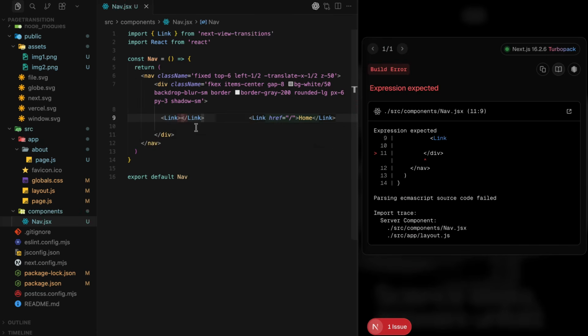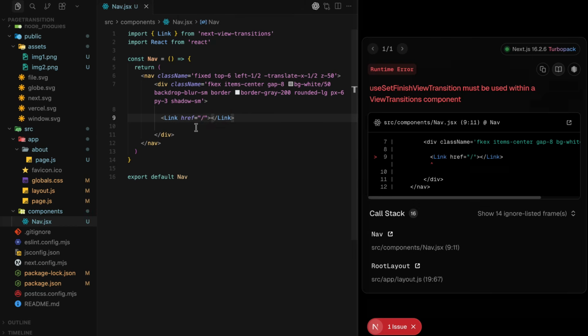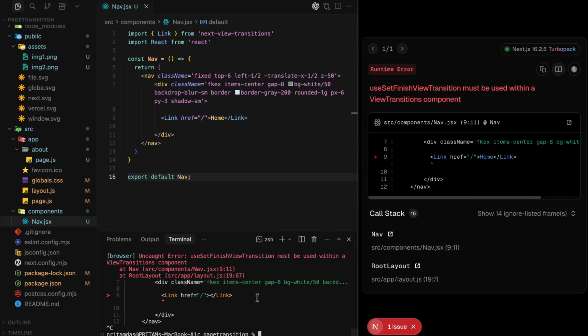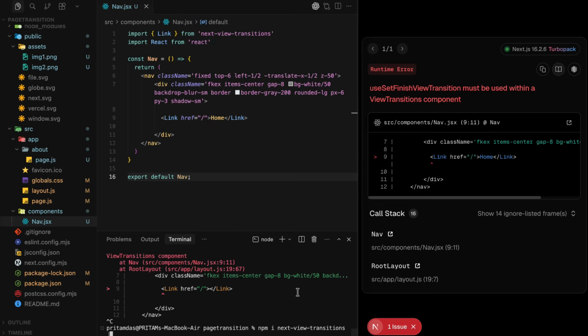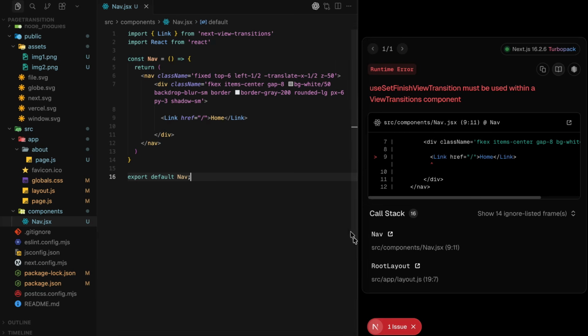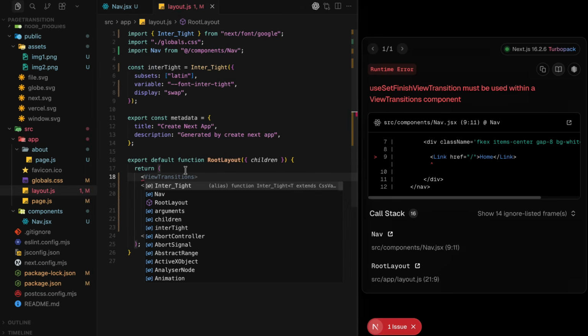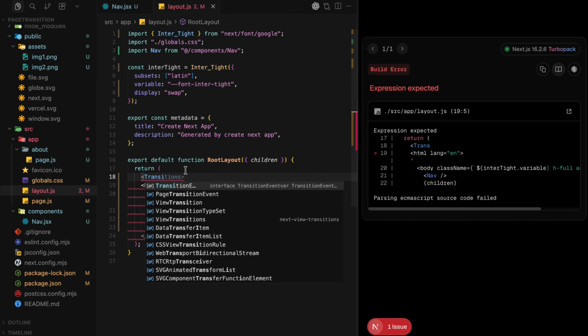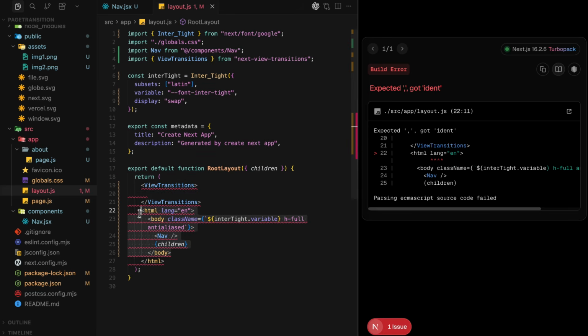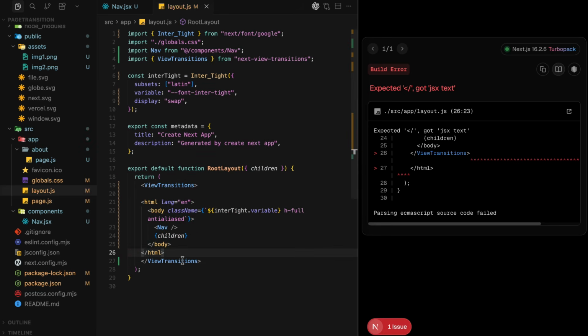Now I am using the Link component, which is not coming from next/link. It is actually coming from next-view-transitions. So if you have not installed it yet, make sure to install it before continuing. Now we can see an error saying that we need to wrap the entire layout inside ViewTransitions. So let's do it quickly.